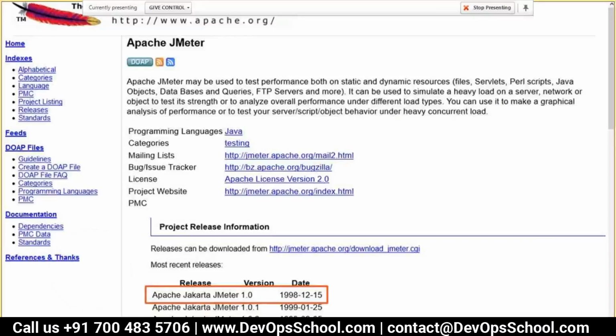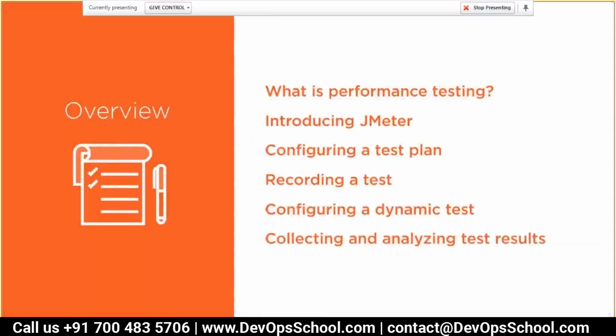So JMeter is one of the open source products which is being used widely for the performance and load testing. And this is from the Apache, and you see that you can get their software at apache.org.